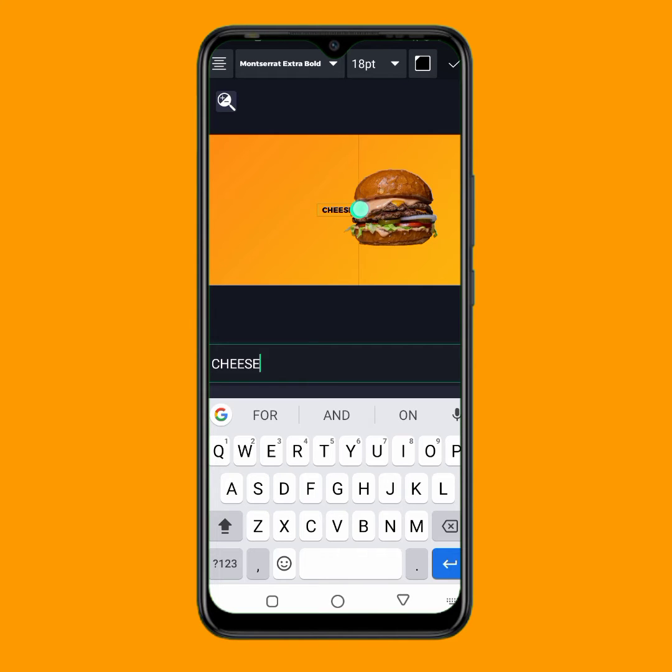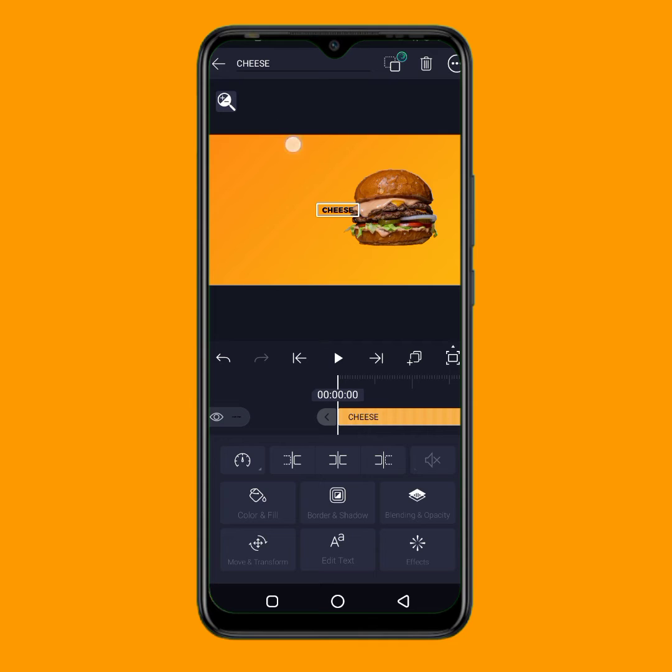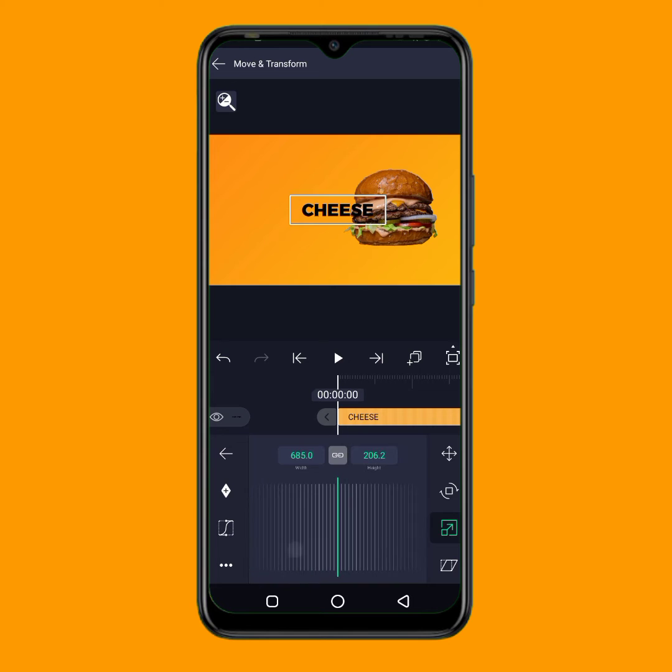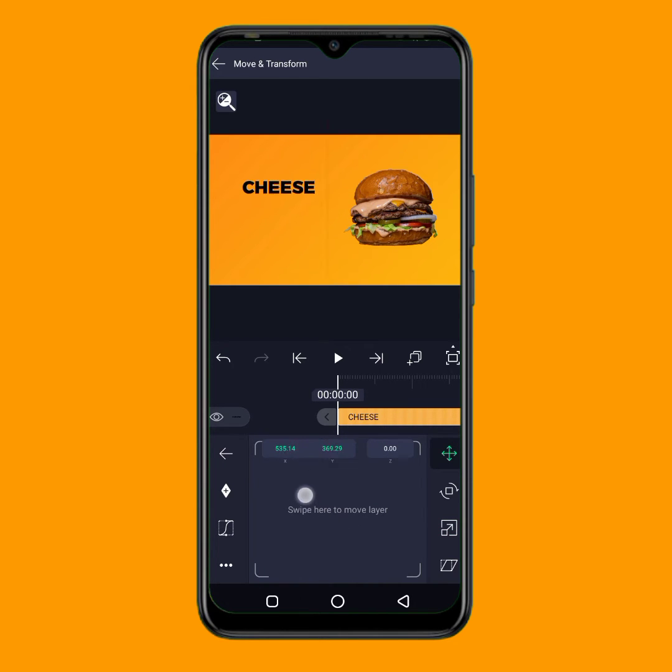Alright guys, then I'll click on this mark icon here. So I'll tap on this move and transform. So right now I want to position my text and also increase the size of my text. So the only thing I need to do is just to click here where the arrow is showing. Then I will increase the size. You can increase the size as you want, but I want it like this. Then you can place it right here. Alright, so let me place it here.